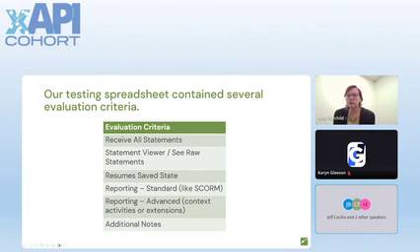These were the evaluation criteria that we used. Did the LMS receive all the statements that were sent by the course? Did you have a way to view the statements, either a list of the statements or to see the raw statements themselves? The reason we asked that question was we wanted to ensure there was a way to do troubleshooting within that system.